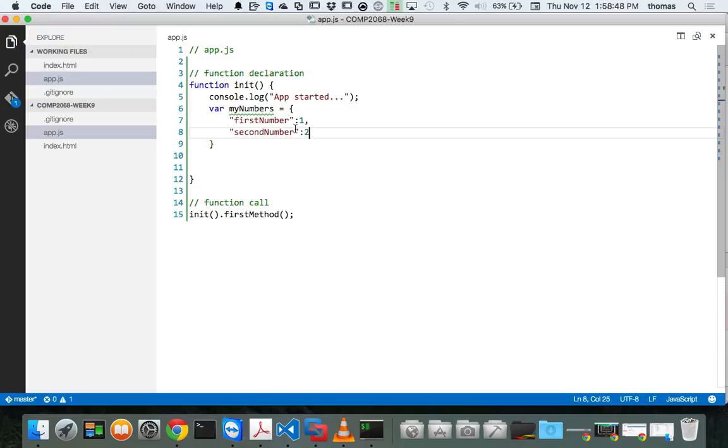It says var myNumbers, unused local variable. That's what the underscore is, but it's myNumbers. Can I access it over here? Can I go something like init.myNumbers? Can I do that? How come? How about myNumbers.firstNumber? I'm just telling you, I'm trying here. How about if I put this to it? this.myNumbers, how about that?